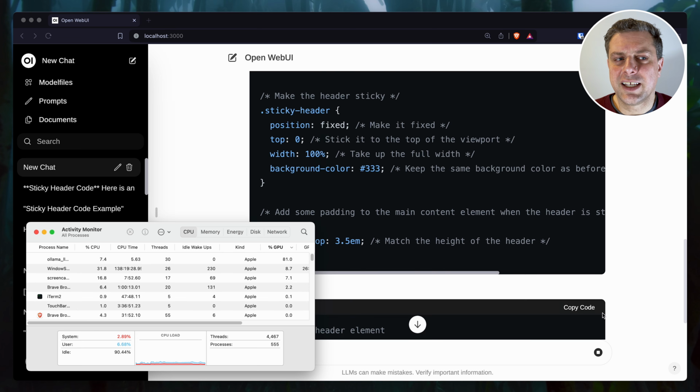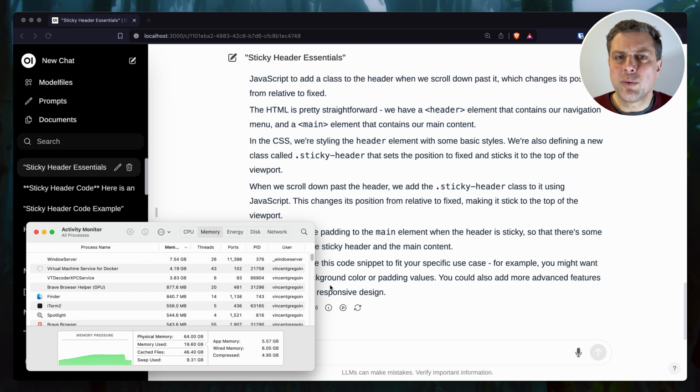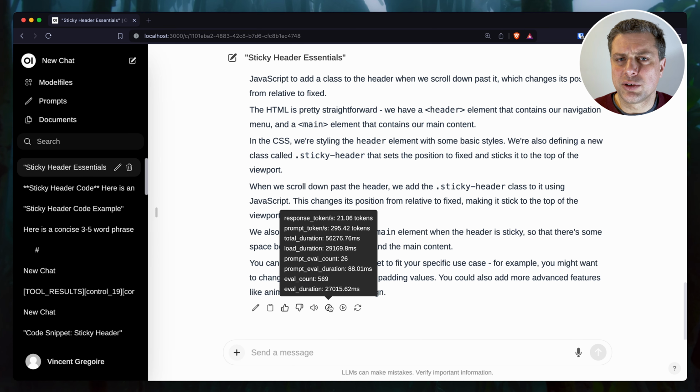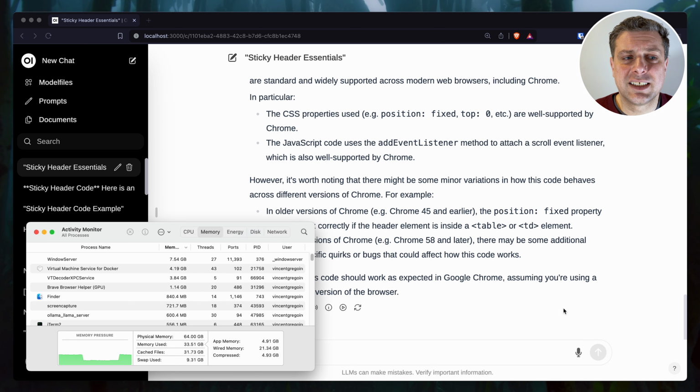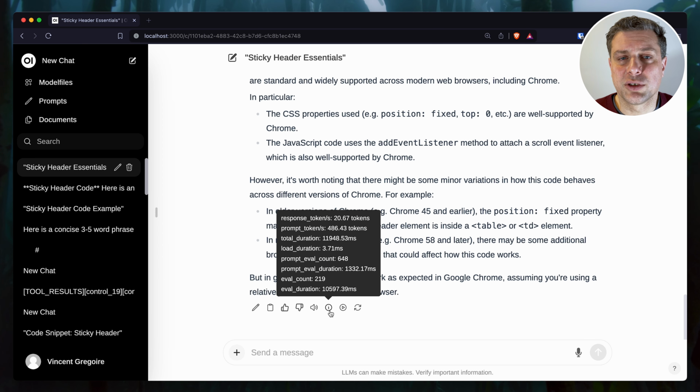If I go to the end, we're at 21 tokens per second, which is still pretty decent. For the second prompt, going to the end, we get 20.67 tokens per second, so roughly the same speed. So we're at around half the speed of the quantized version, but still pretty decent.